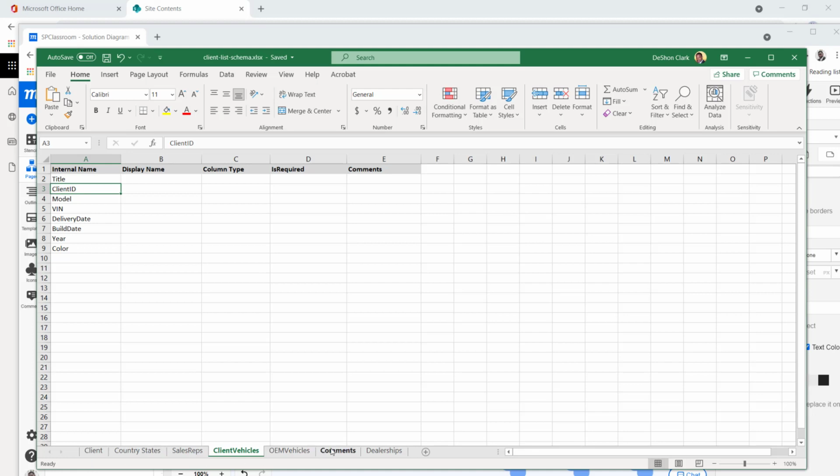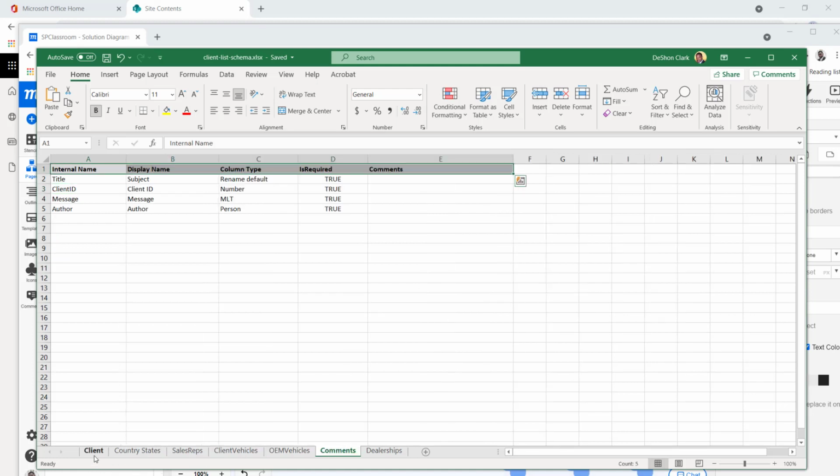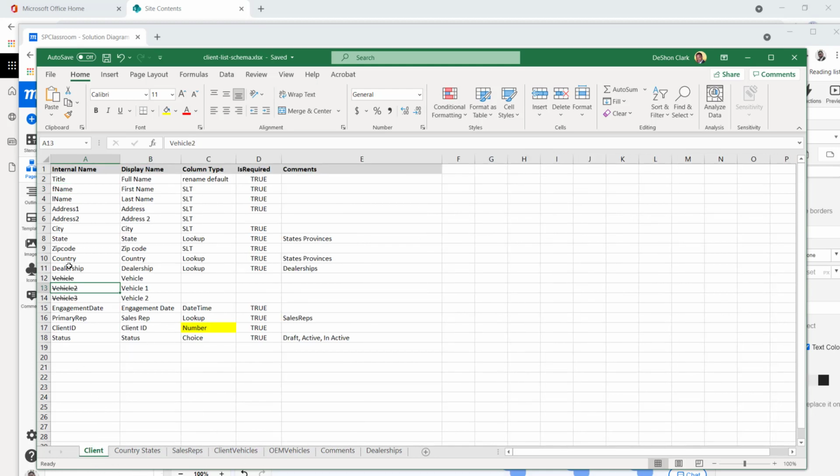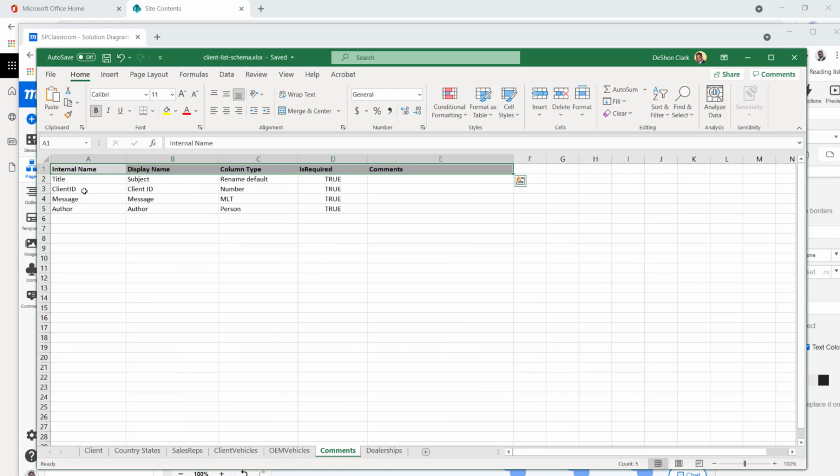I had the same scenario here with comments, right? So on my client list, I don't have a comment ID because the relationship is on the other side. The comments list is going to have the ID of the client, though the client list is not aware of all of the various comments. Again, that's how I handle that one-to-many relationship.